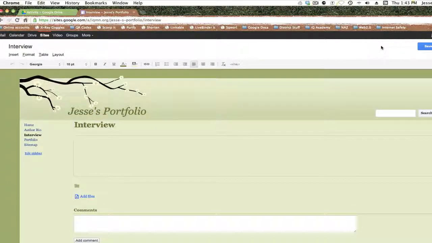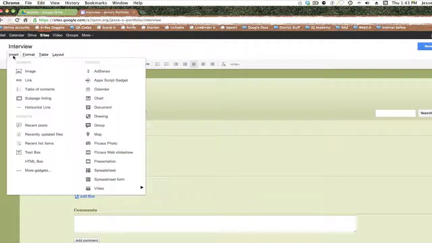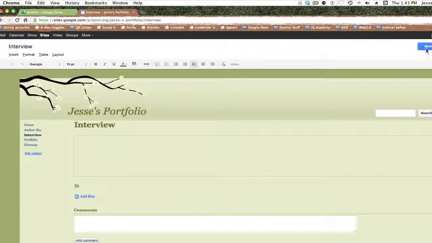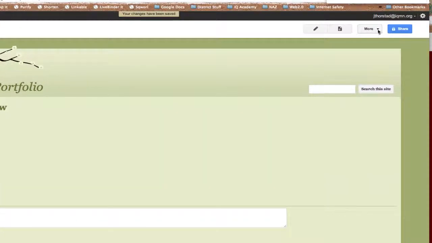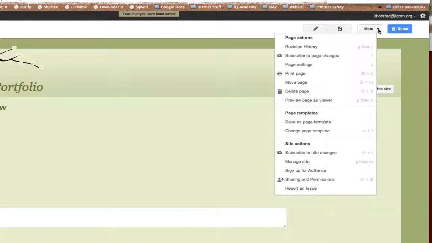So you can add your text, you can add images, you can add videos, you can add whatever. In fact, you can insert things like your Google presentations, spreadsheets, documents. You can add those right to your Google website pages. Additionally, under the More menu, you can do things like delete pages if you need to.